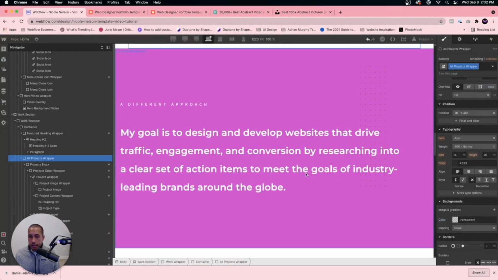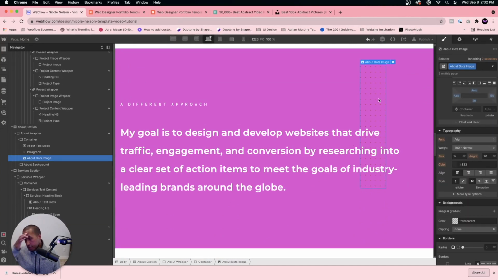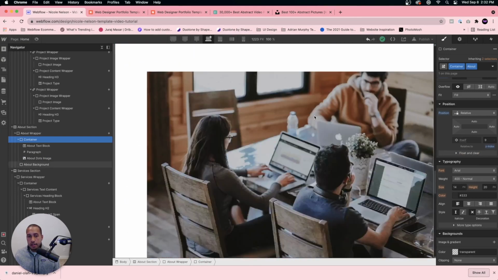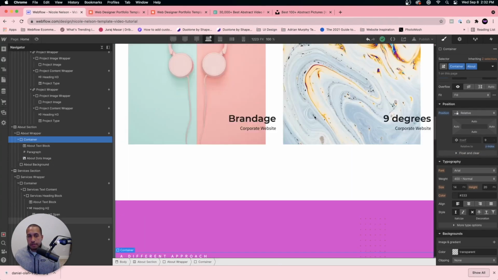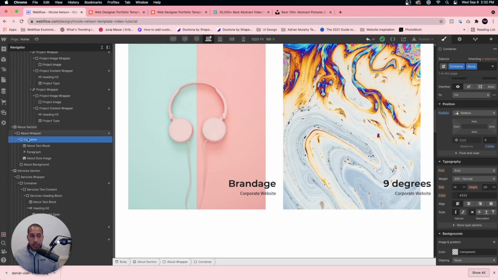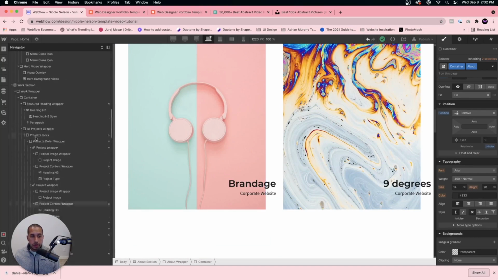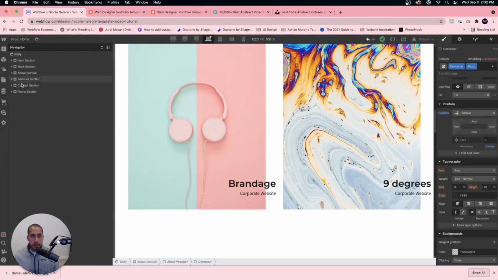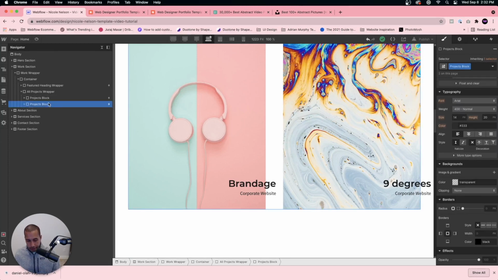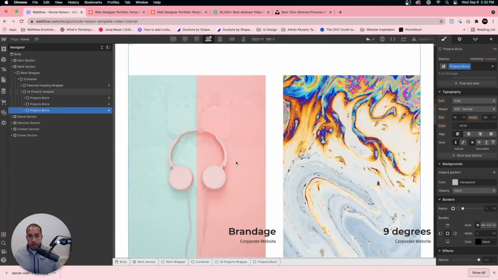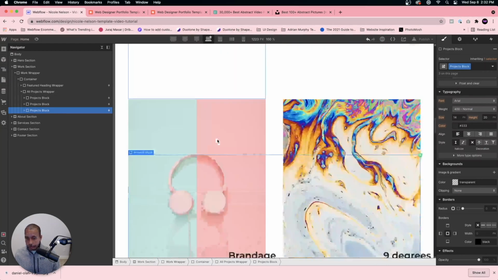All right, looks good. And this is an image, so you might need a new image for the dots there. But yeah, it looks good. And if you wanted to add more projects, to do that, we're just going to go into the work section, work wrapper, container, all projects wrapper, and we'll go to this projects block, and we'll hit Command C to copy, and then Command V to paste. So now we have another projects block.